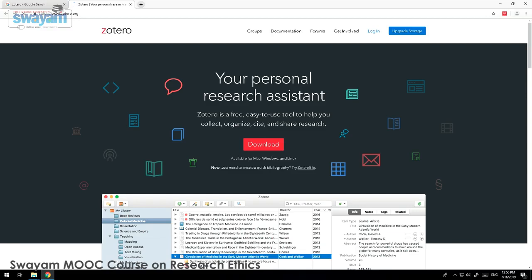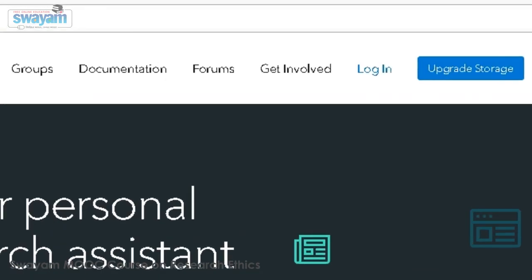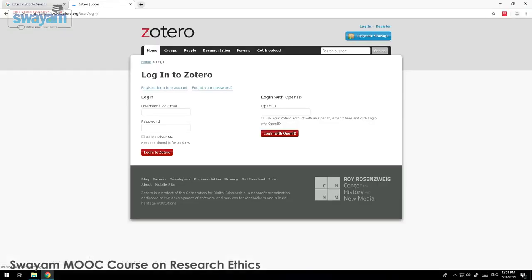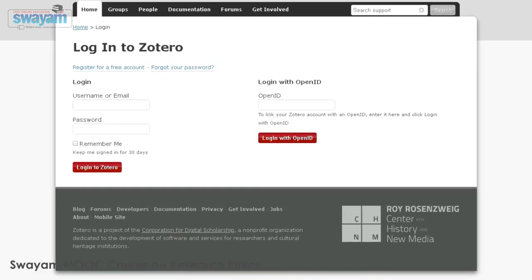This is the front page of Zotero. Now here you can see there are certain menus available. Click on this login button. Since you don't have an account here, you have to create an account by just clicking on register for a free account. Here you can see there is an option. Click on this. The moment you click, some predefined fields will be there that you have to fill it out.